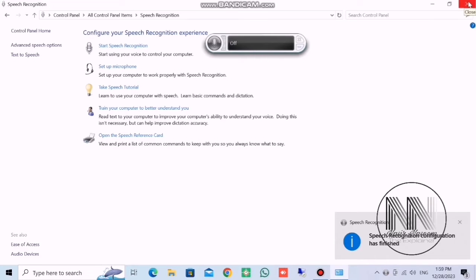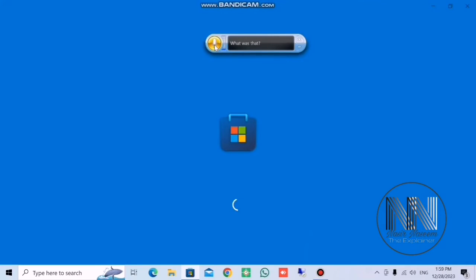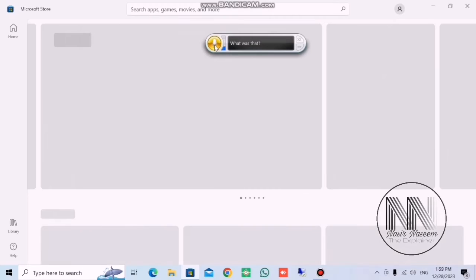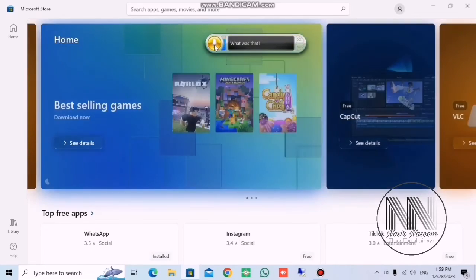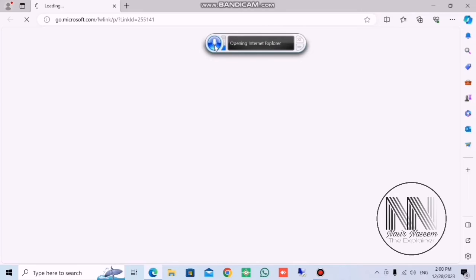When you are done with all these practices, then close all your windows. You can use your voice recognition application to open or close different tasks and applications. Open the Windows App Store. You can see the App Store is opened and it's opening. You can work with this. Please close the App Store. You can see the App Store is closed. Let's try something other. Open Internet Explorer. You can see the Internet Explorer is open.